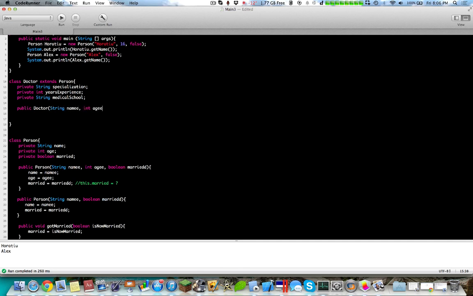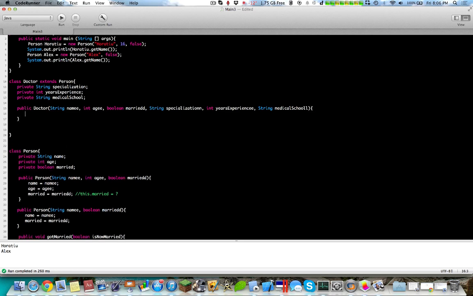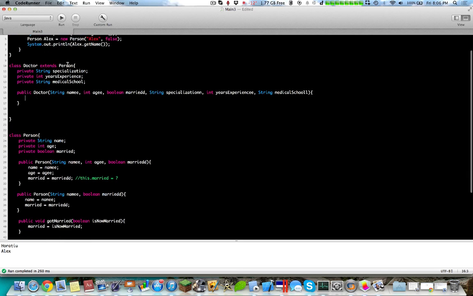Int name, int age, boolean married, and you will see why you need to retype this in a second. We also need to fill in these things. So specialization, int years experience, string medical school. Okay, so now we know that this is a subclass and so it inherits everything from this class.